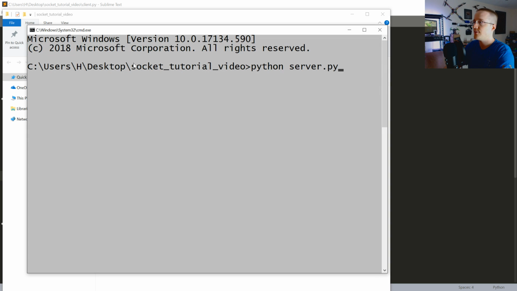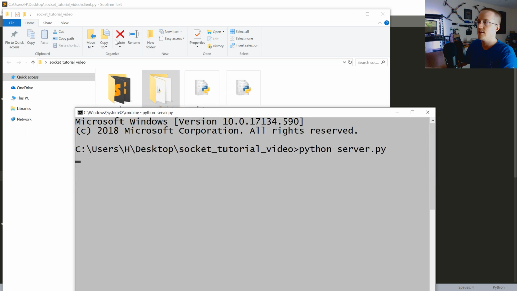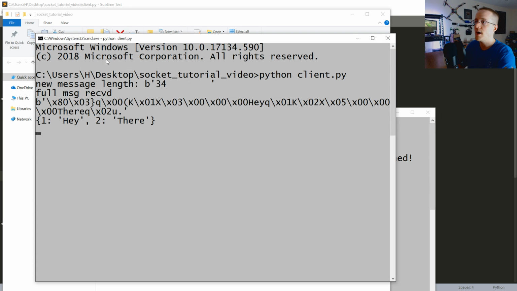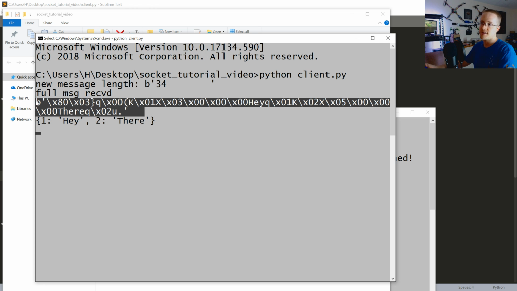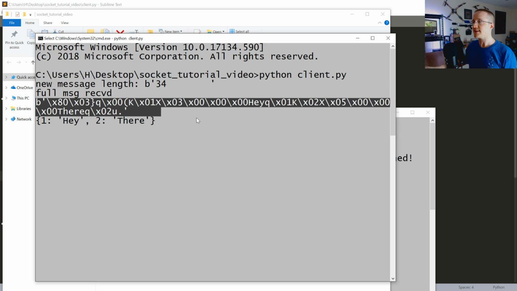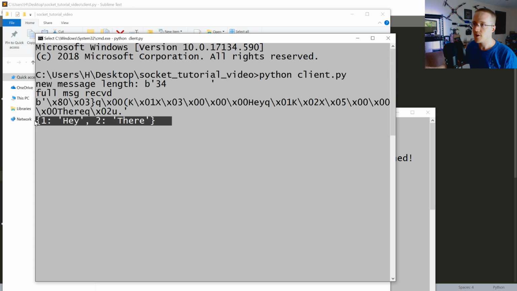Then let's print D, save that, come over here, and now let's run these two things. Python server.py, good to go, and finally Python client.py. So, full message received. This is what it looks like to us. I can't remember if we trimmed off the header. Anyway, full message received looks something like that. Once we've loaded it with Pickle, there's our actual Python object that we sent using Pickle.